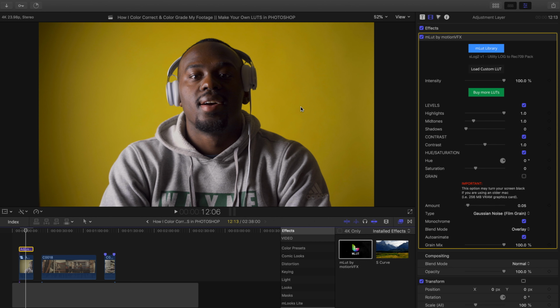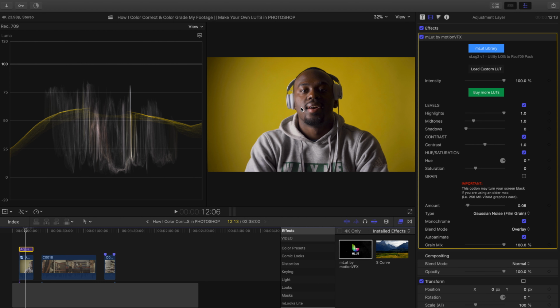I could press Command 7. That's how you show your scopes. And it's still like it can go a little bit more.